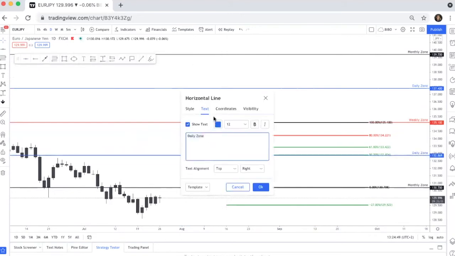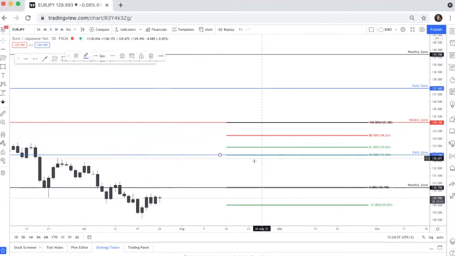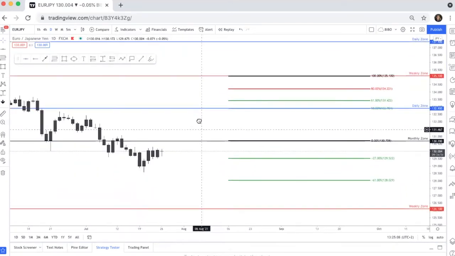Let's then name it and coordinate it. This will then be 869, so that's 900. There we go. We will lock that so it doesn't move, and I'm just going to quickly do that for the rest of them.